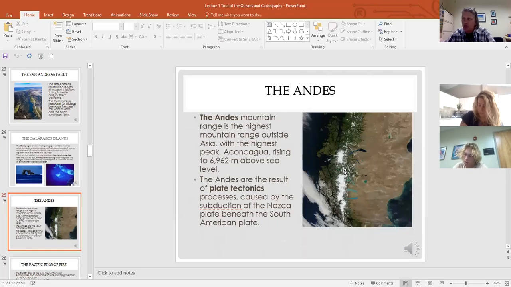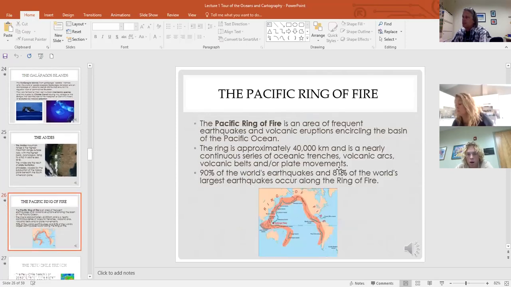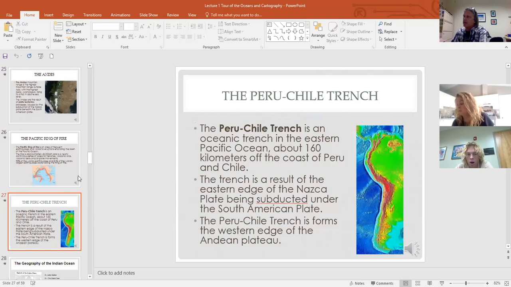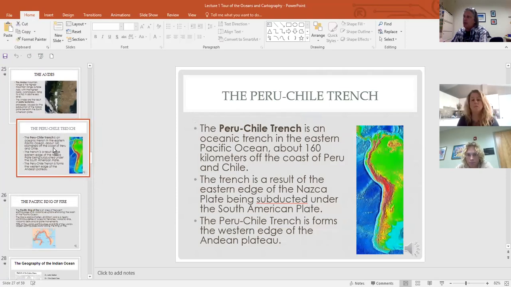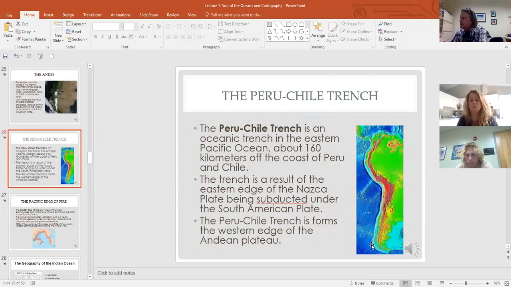Andes are those coastal volcanic mountains that we touched upon, caused by subduction. A splinter of the Pacific plate called the Nazca plate is being pushed under the South American plate, causing uplift. Giant trench, the Peru-Chile trench runs off the coast. There we go. The Peru-Chile Trench is off the coast, subducting.